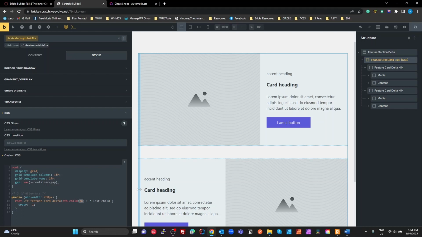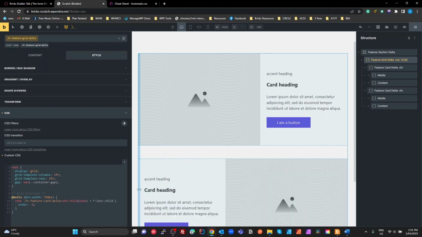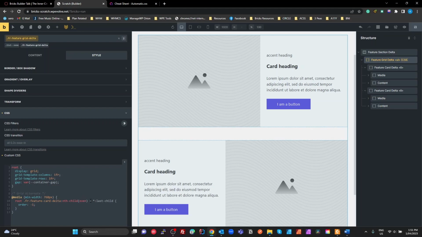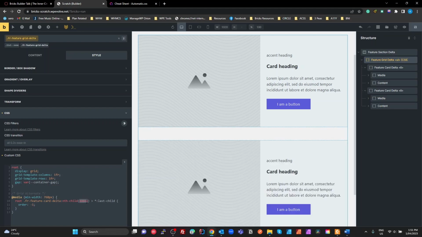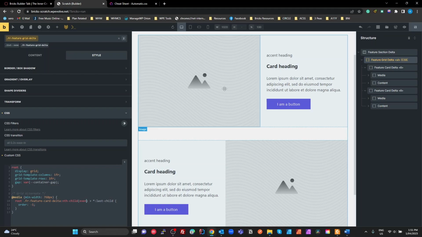Would it be odd, even? Let's try it. Yeah, even. So every even number, so that's 1, 2. Yep, so even is the same as saying 2n. If we want to change the way this works, we can say odd. And now we've got the content and then the image, or we can go even, and we got the image and then the content. So rather than looking at 1n, 2n, I think it's easier to just go odd or even if you just want alternating rows.